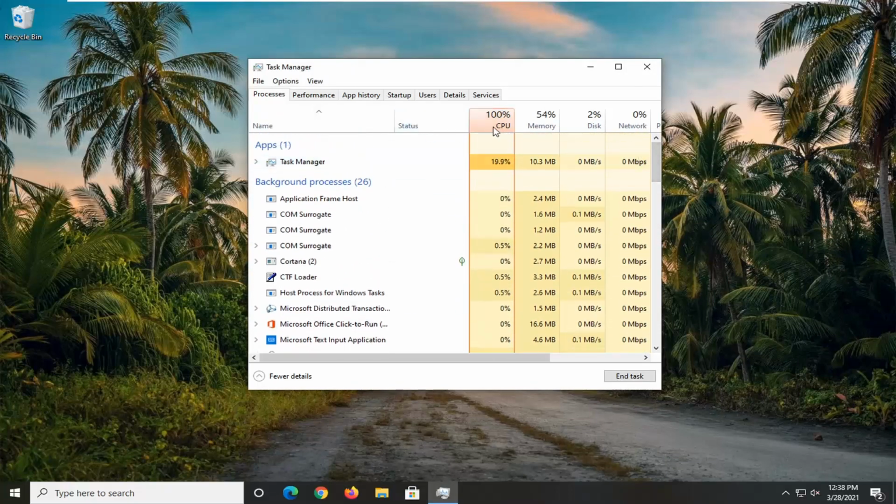Don't be concerned if CPU appears to spike a little bit. You can see it's coming down pretty quick. And that's about it. So pretty straightforward process, guys.